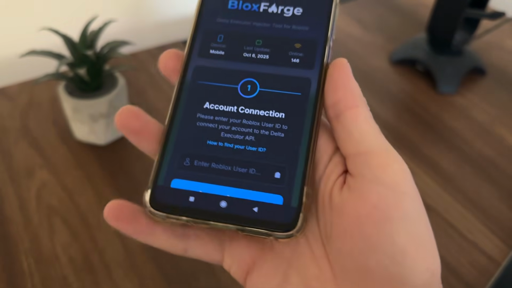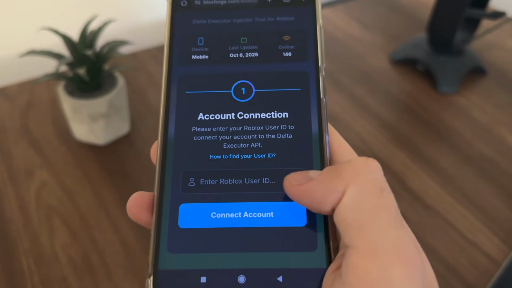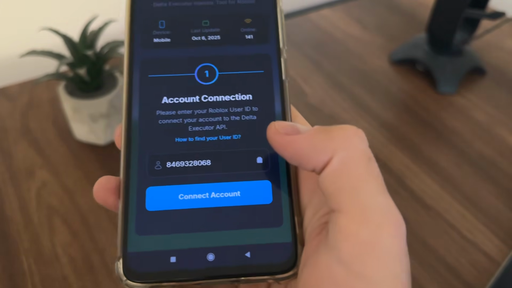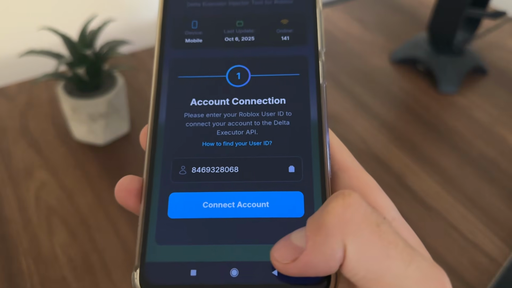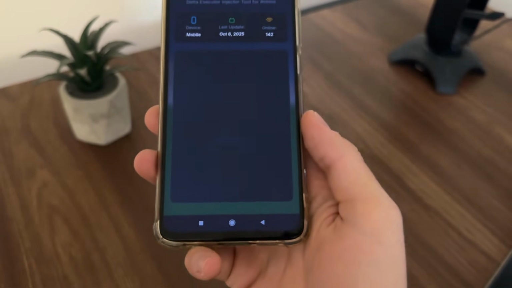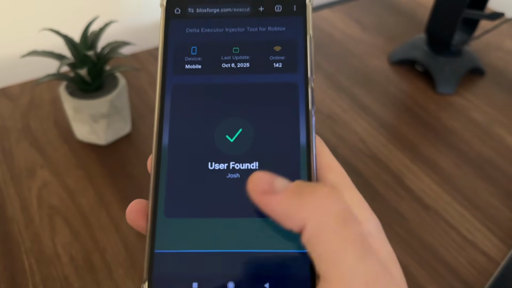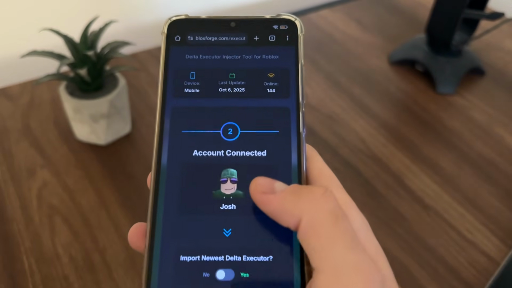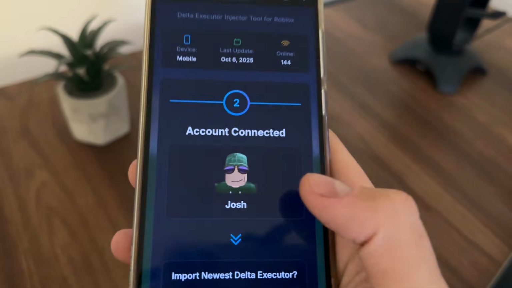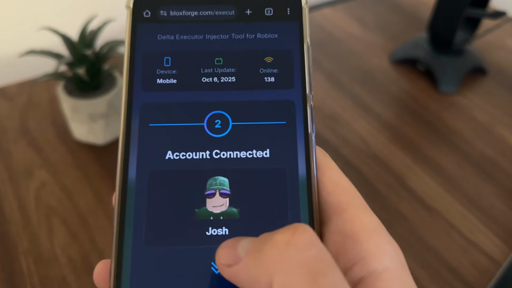Let's get back to our tool and just click on this button. It will automatically paste only your user ID from that link. So when you paste your user ID, click connect account, it will start fetching our Roblox profile and you should get this user found and your name. There we go, guys, we're successfully connected. That's my avatar and my name.